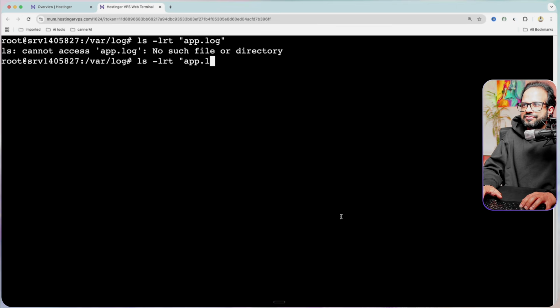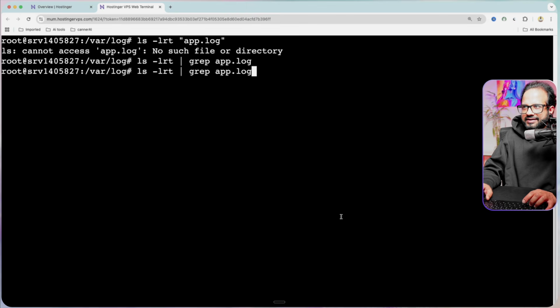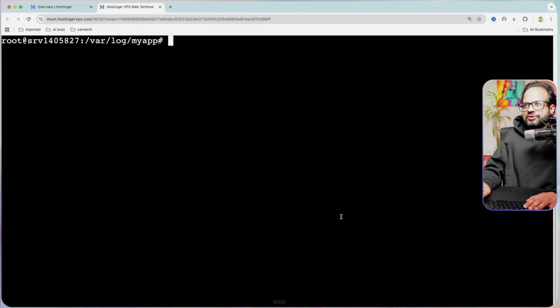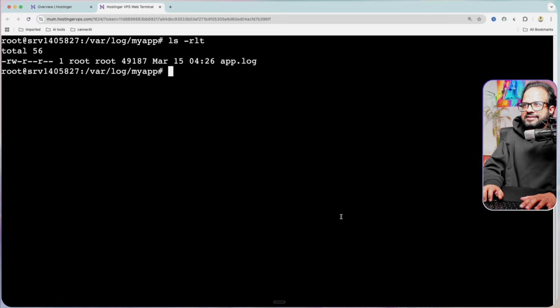Okay, there is no such file or directory. Maybe let's use a grep along with it, app.log. Okay, nothing over here. Maybe it has some additional parameters. cd my app folder. Okay, so now let's see ls over here. What we have is app.log, right?